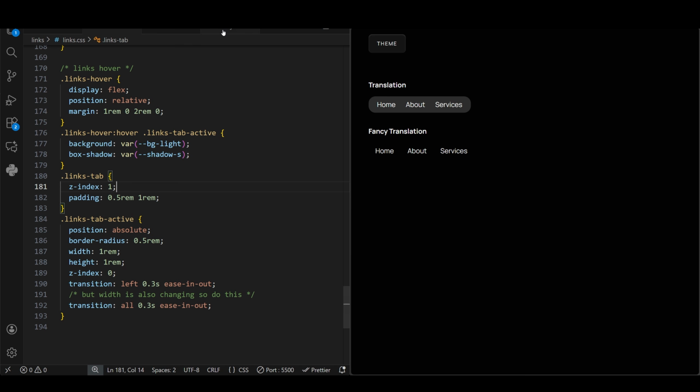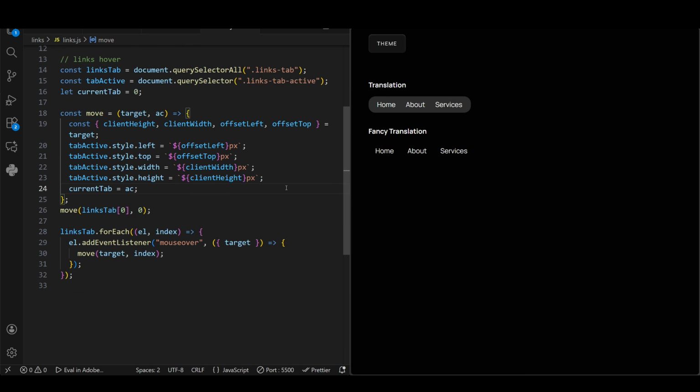This is where JavaScript steps in. We create a function called move. It acts like a tailor with a measuring tape. When you hover over a link, JavaScript instantly measures 4 things about that specific link. How wide is it?